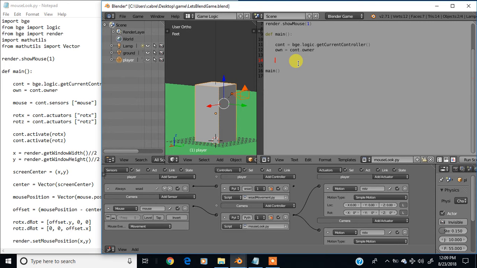On that controller. So now we're going to do our mouse sensor. Mouse is equal to, or when we type mouse in the script, we want you to know that we mean the controller sensor, lowercase, sensor named mouse. Titled mouse. Come on now. Broken computer.